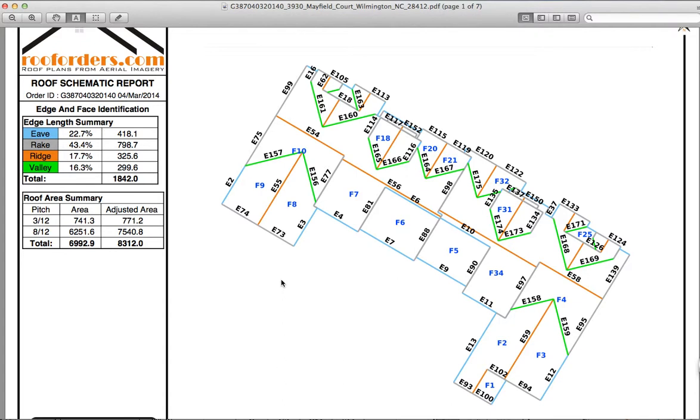This is the edge and face identification page, which gives you in color code what the components are. This is a ridge, this is an eave, and it gives you a number for each one of the main components. And when I say main, we're going to look back into the data file and see that there are more components that couldn't be listed on this cover sheet because there are simply too many.